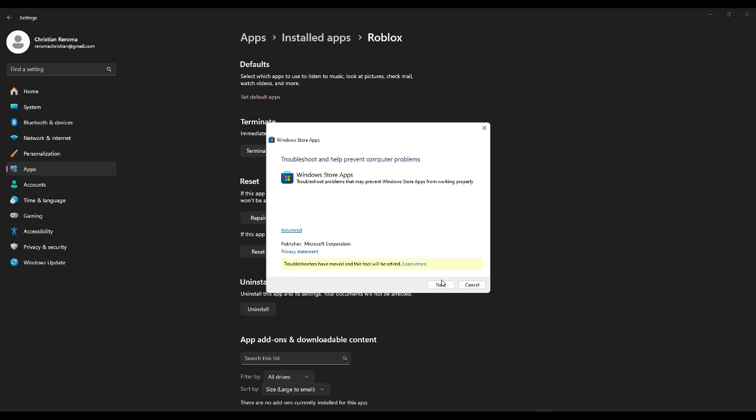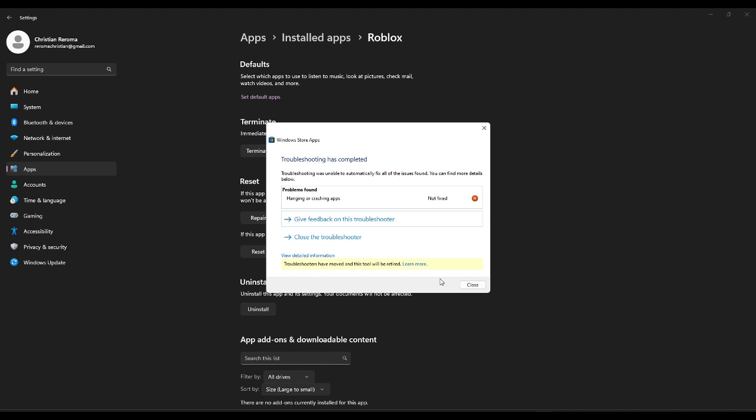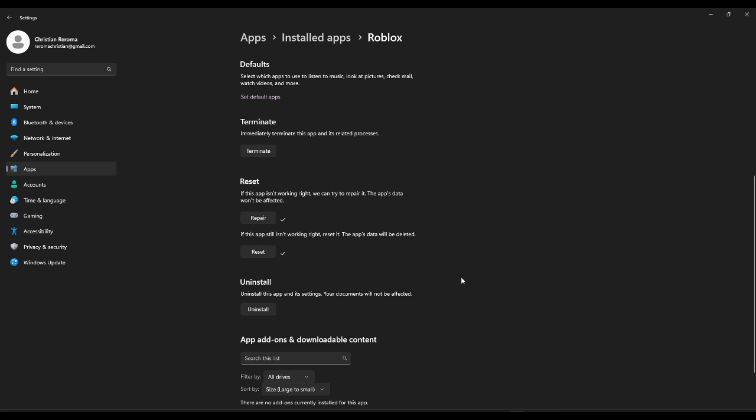So here you want to click on next, and your PC is going to detect the problems with the Windows Store apps. So you just need to wait for a couple of minutes and just hit next. And that's it. You want to close the window.